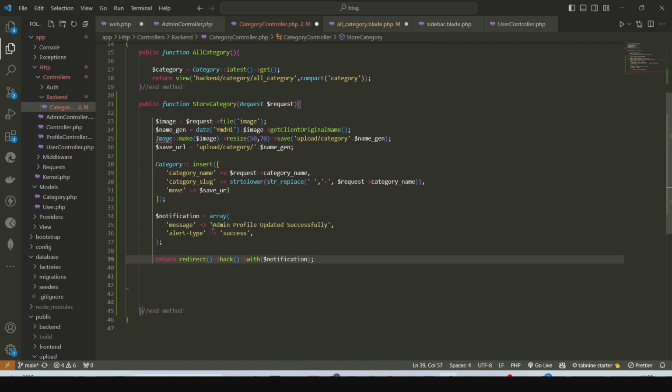So your notification will say category uploaded successfully. The alert type will be success. Then return redirect to your back page with notification. So that is all for now. Let's save all.